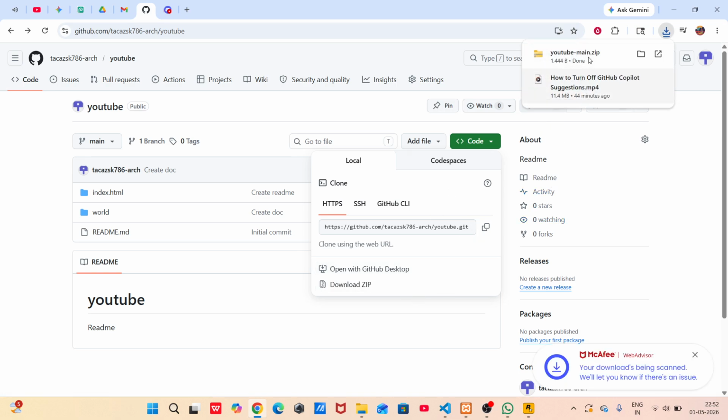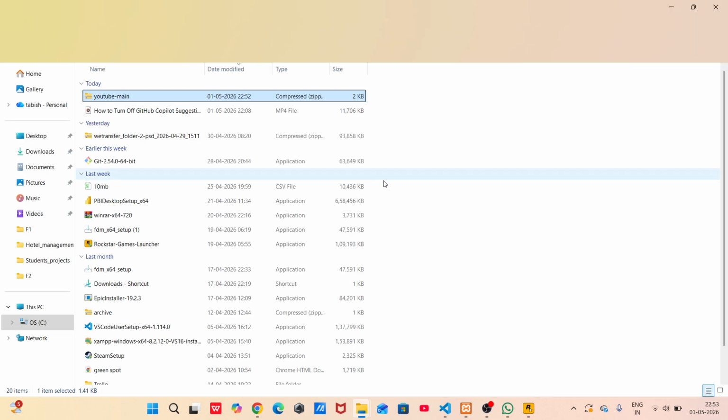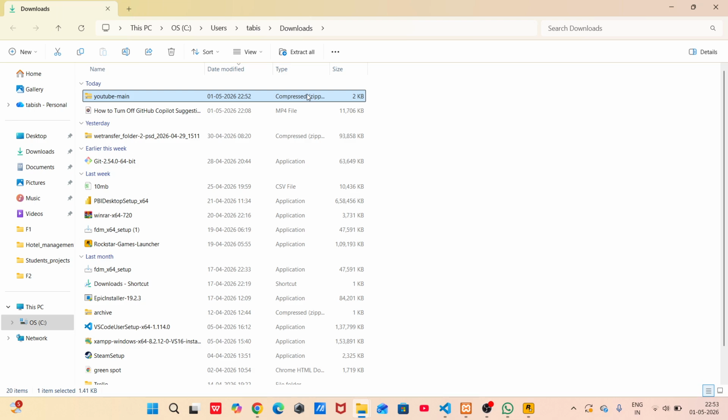This option will package all of the files in the repository into a single zip file. Simply click on it, and your download will begin. It's worth noting that the time it takes to download will depend on the size of the repository, but you'll see a progress indicator in your web browser.